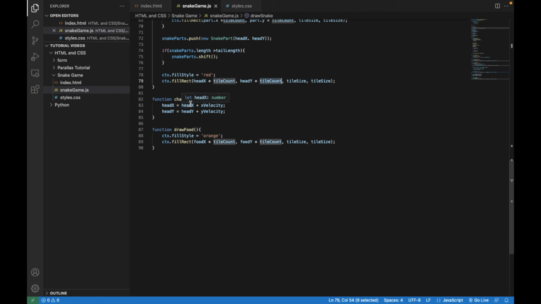Then you change the position. You guys know what that is. You just change it if the thing's going up, left, or down. Just change the way the head is going, and draw food.